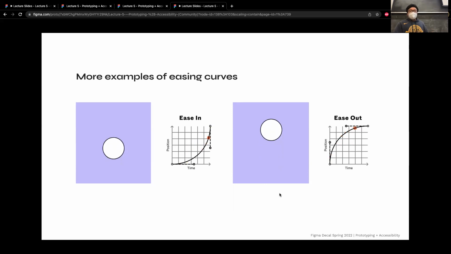Here are more examples of easing curves. Easing in, where you go from slow and then bring it up towards the end, and also easing out. These are different examples that you can play around with when you're doing your lab and your homework assignment as well, just trying to make it seem as natural as possible when you're showing the prototypes and when you're activating your trigger.